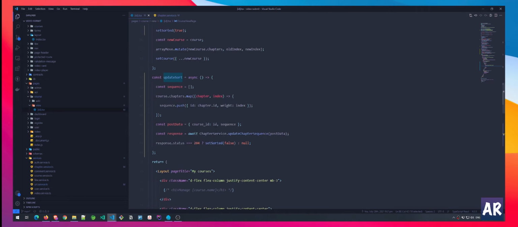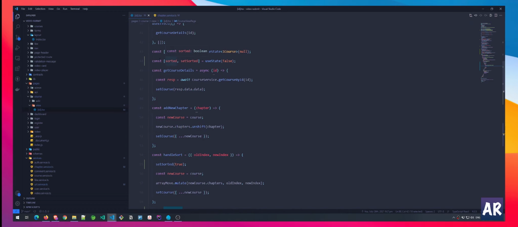And on click of this button, I have update sort. Okay. So now let's get back to our state. So we have this new state, which I'm initializing with default value as false. Obviously, because when I start the page or when the component is loaded, there is no sort done.